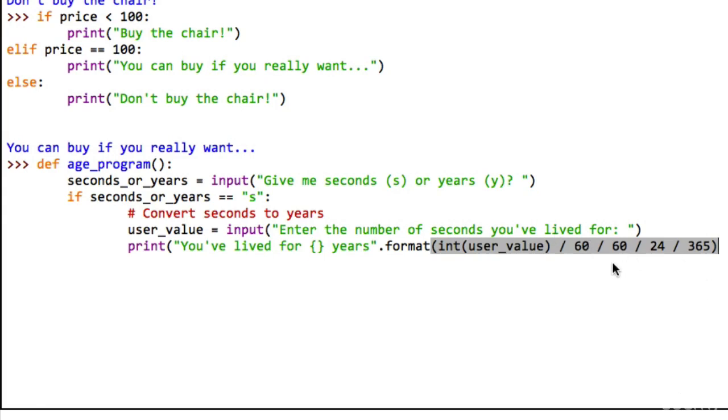I'm actually not entirely sure that is correct. 60 seconds, 60 minutes, 24 hours, 365 days. That should be fine. Okay. And I forgot the other bracket. Okay. And now we press backspace and say elif seconds or years equals y.